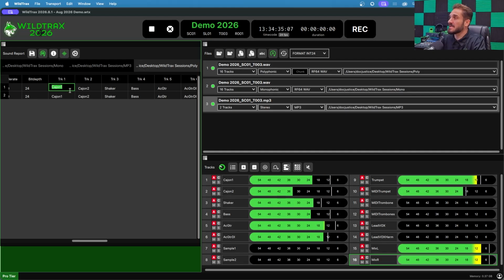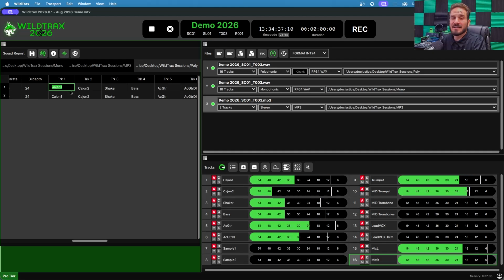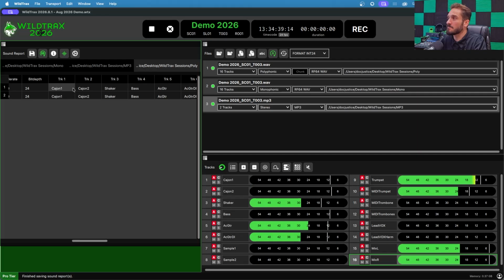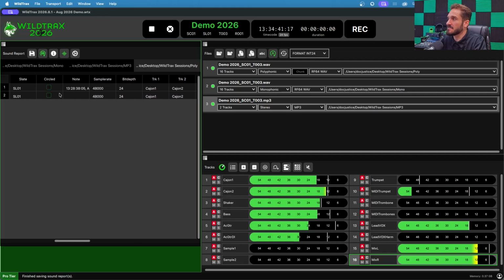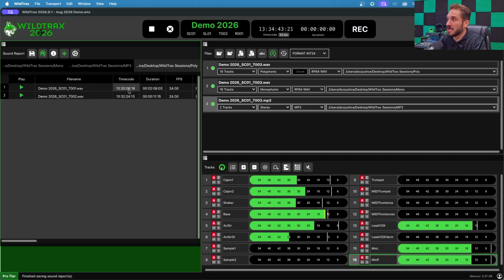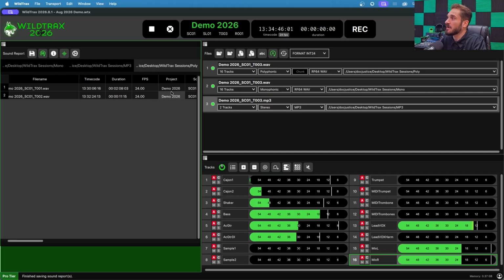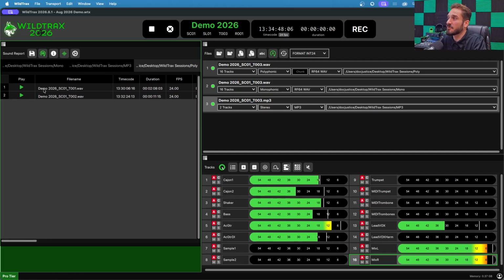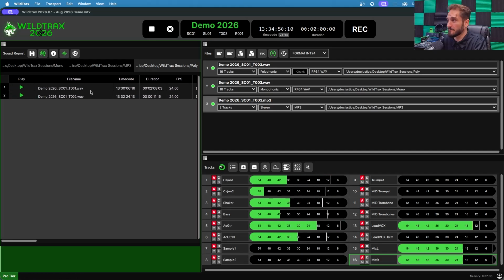And it will update not only the metadata in that file itself, but it will update here reflected in the sound report. I can also change out our time code, our frame rate. Any info that I need to change can be here.